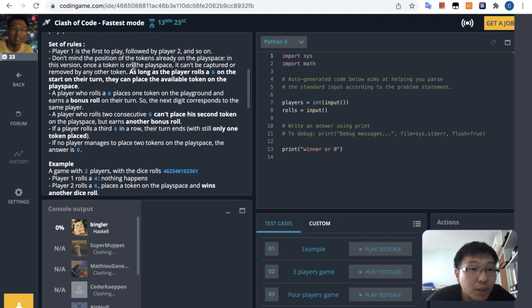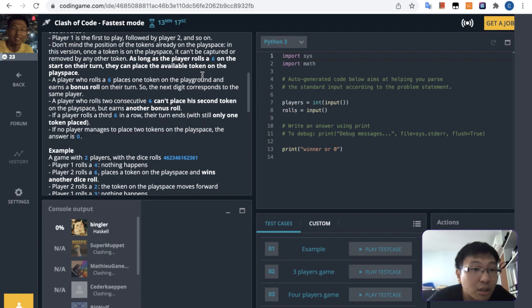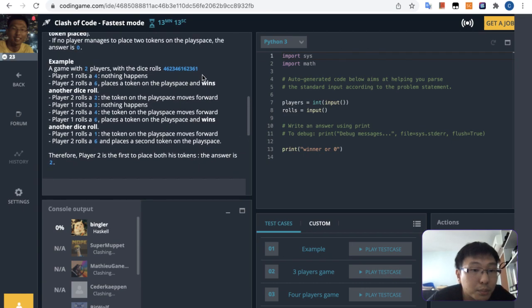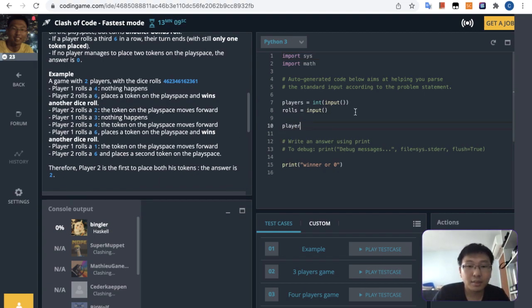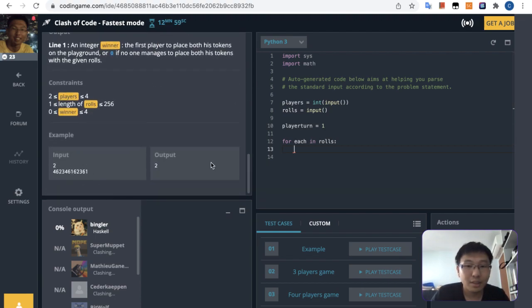Don't mind the position. Once a token is on the play space, I don't know. I guess if you roll six, it's considered okay. It's considered for each in rows. Okay, let's just go through the rows. Let's just put D as the integer.